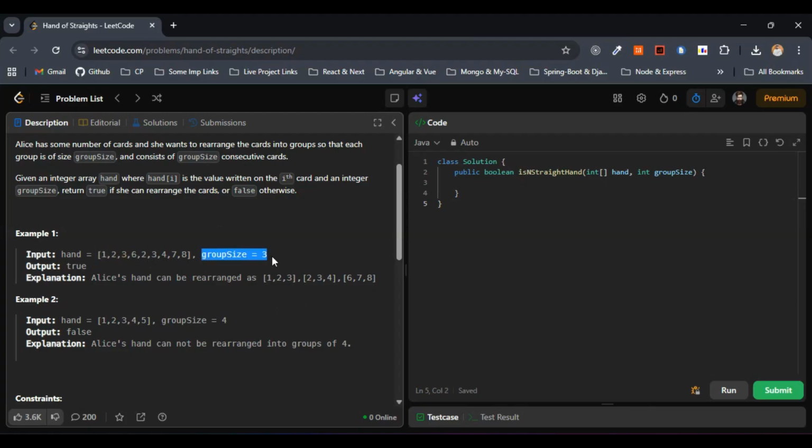Group size is 3, and they have asked us whether the cards can be rearranged into groups such that each group contains group size consecutive numbers. This is the criteria, this is the twist. Can it be done? We have to return true if it is possible, otherwise we have to return false.